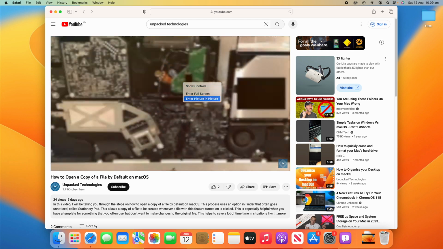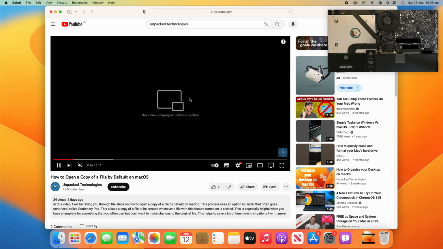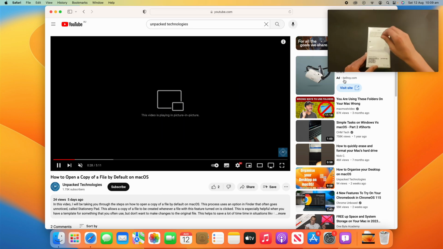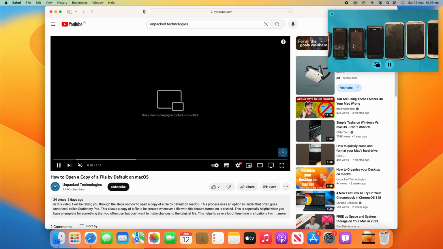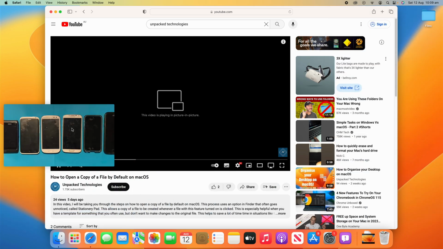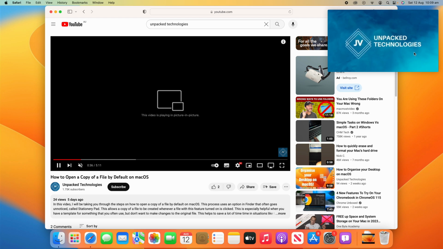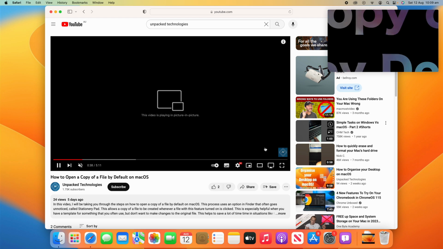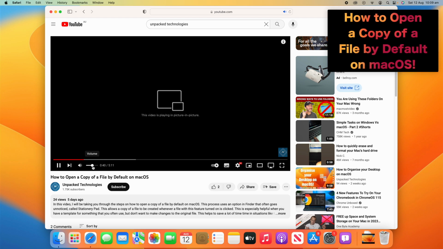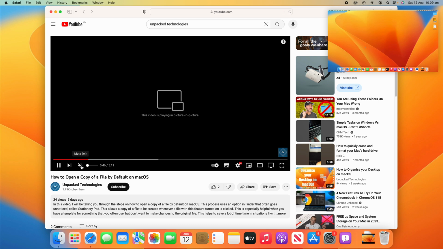And if we click enter picture in picture, you can see it is now playing my video in a little picture in picture window, and I can move it around to any corner of the screen here. And you can see that it is playing my video. I can also enable a little bit of sound. And you can see that it is playing nicely here. Now, we'll just mute that again. And you can see that that is still playing in the picture-in-picture window there.